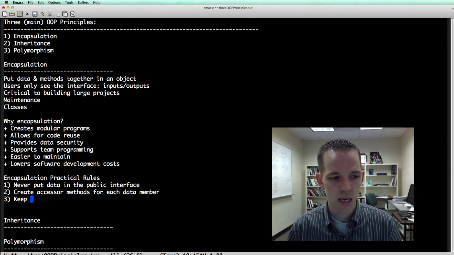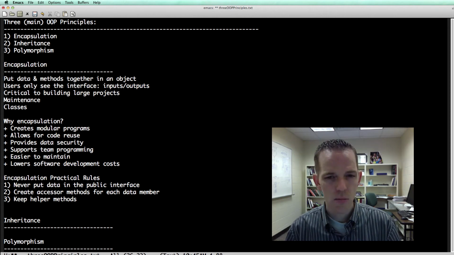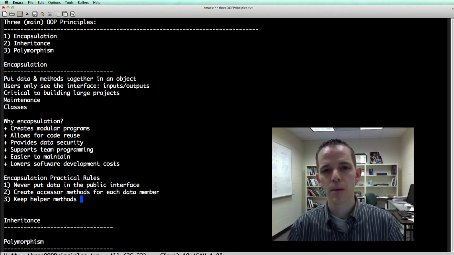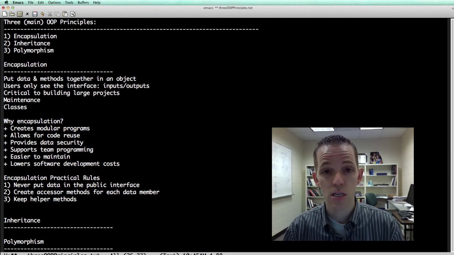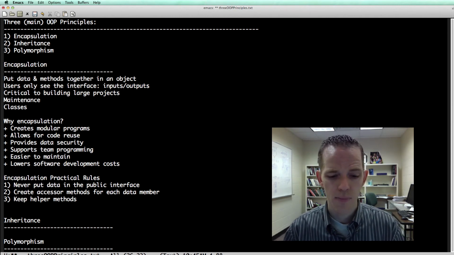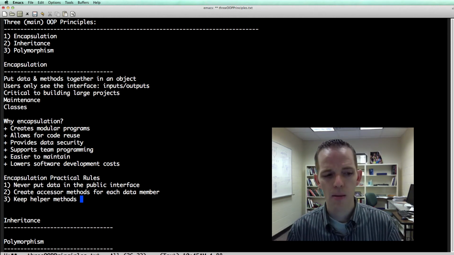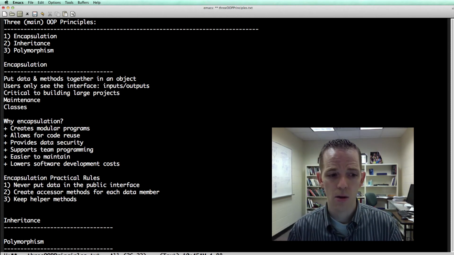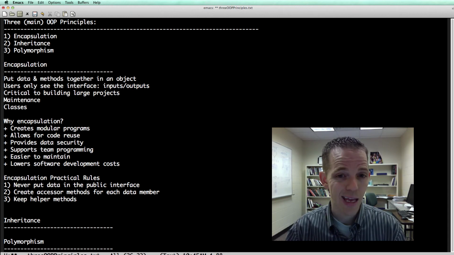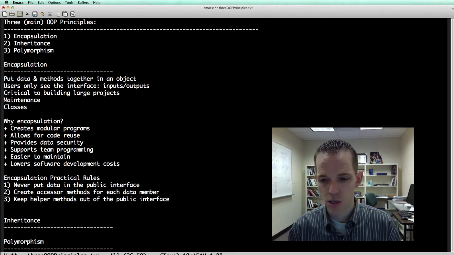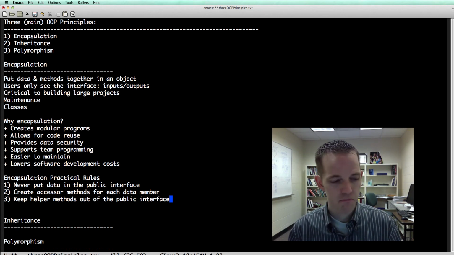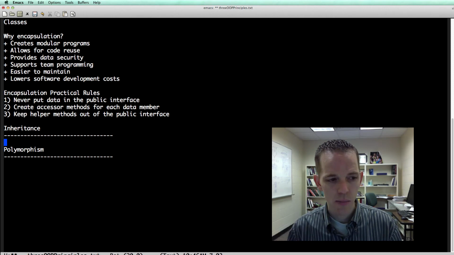The third rule is keep helper methods out of the public interface. These are methods that deal very closely with the implementation details. And they may even give away some of the implementation details in their name. For example, initialize 2D array or something like that, that would not be appropriate in the public interface, but is certainly appropriate to help your code be modular and reuse code within a class. So keep helper methods out of the public interface as well, so that you can hide the implementation details. And that's encapsulation.